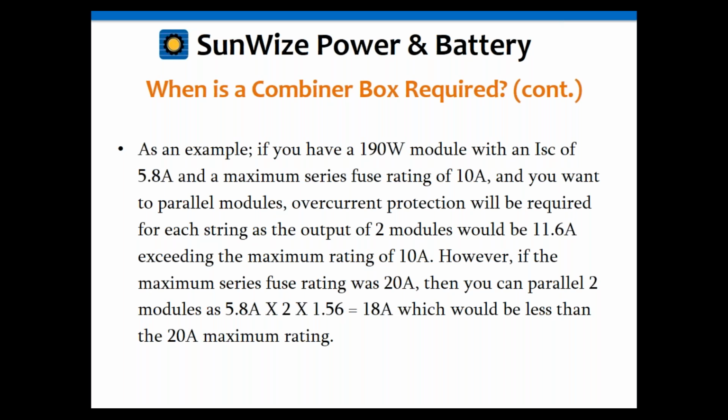Now, if that fuse rating was 20 amps, then that's not a problem, because the combined current times 1.56 is only 18 amps. So you could get away with one fuse or circuit breaker for those. But that's if the maximum fuse rating was 20 amps and not 10. So again, check your module spec sheet and see. But in most cases, 90% of the time, you're going to have a separate fuse or circuit breaker for each string.